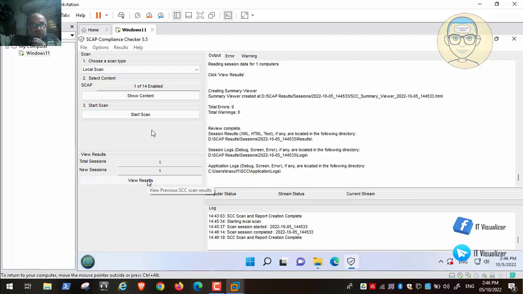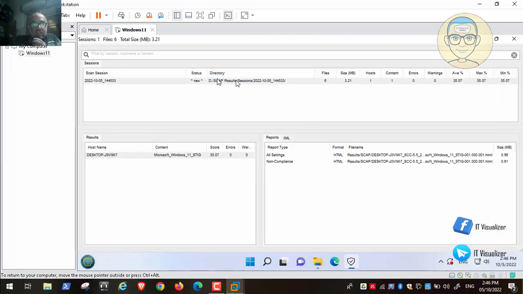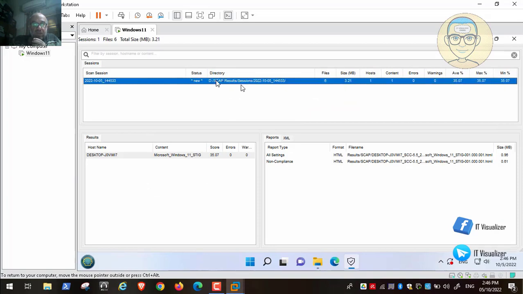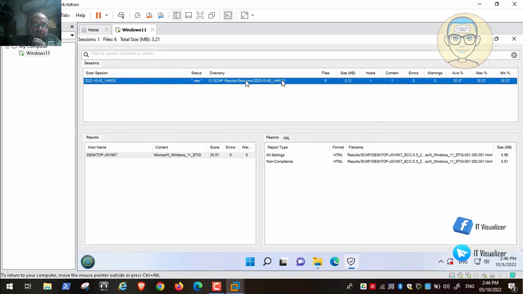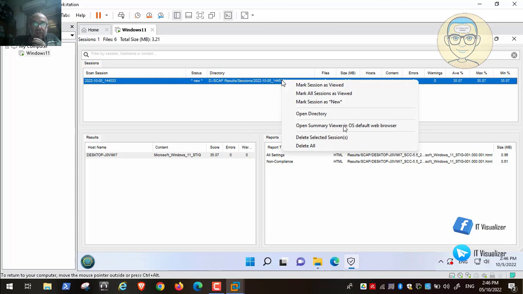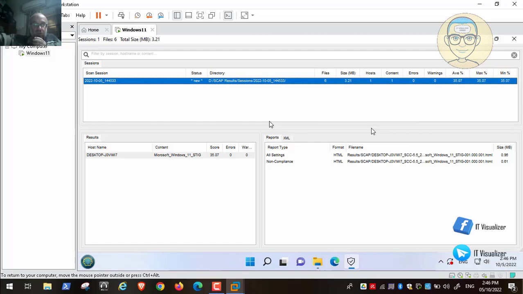Then we tell it to view the results. Here we can see that it is changed to this SCAP. Here the results location is changed. Okay, we'll right click and tell it to open the summary viewer, or open the results in the default web browser. It will open it in the Edge browser.